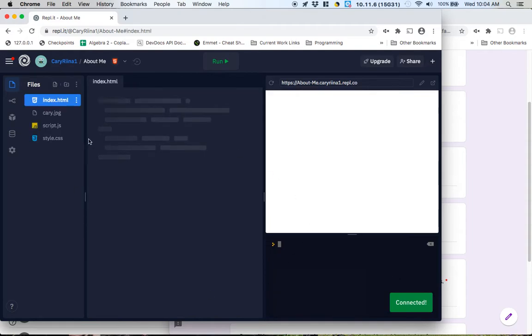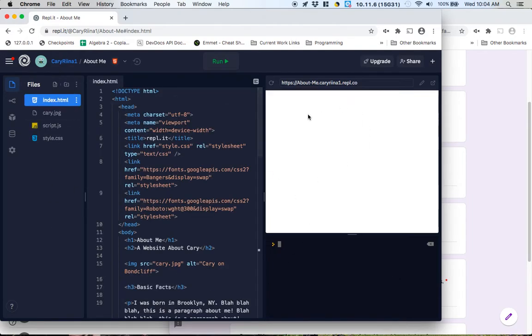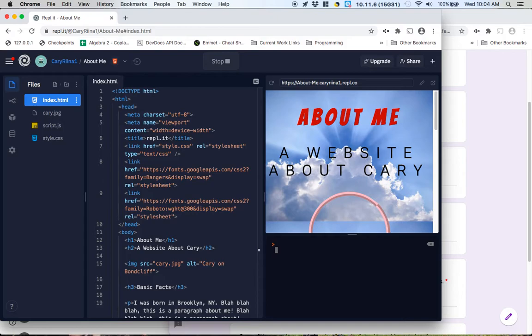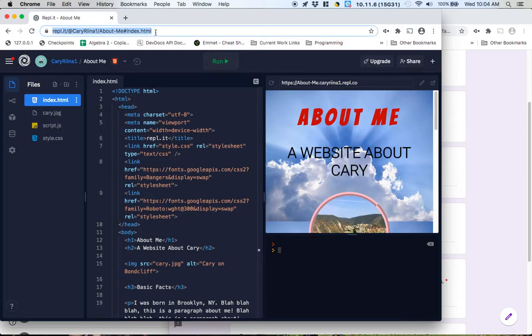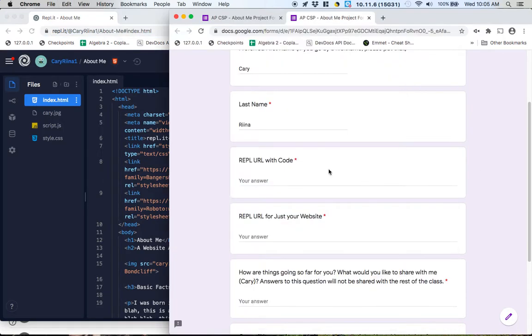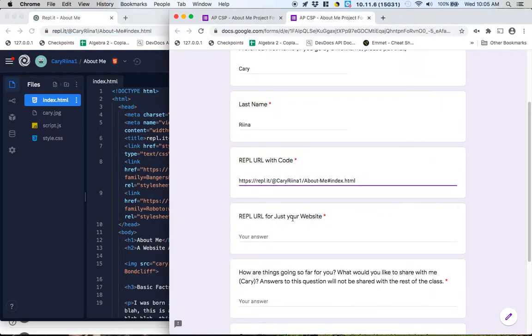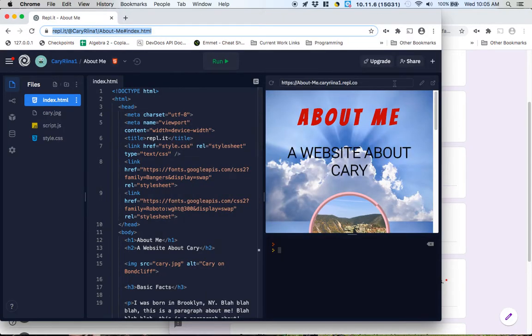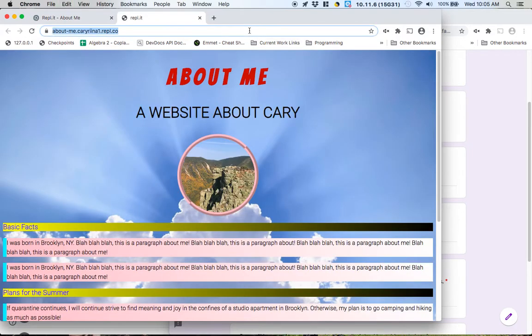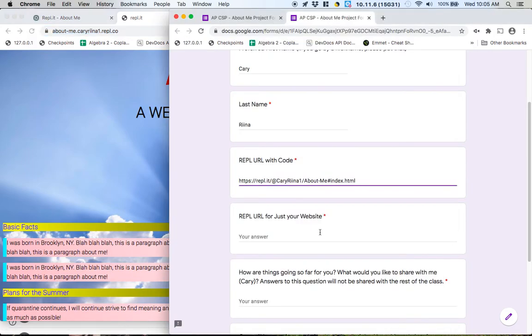So this page right here with the files, the code, and the little browser right here, this is my About Me webpage. So I'm going to copy that link, and this is the one with my code. So that link will go here. Now, the Repl link for just your website is, if you go over here and click this little pop open in a new tab, this is just my website. So then I put that there. Notice how we have the two different links, and that's cool.